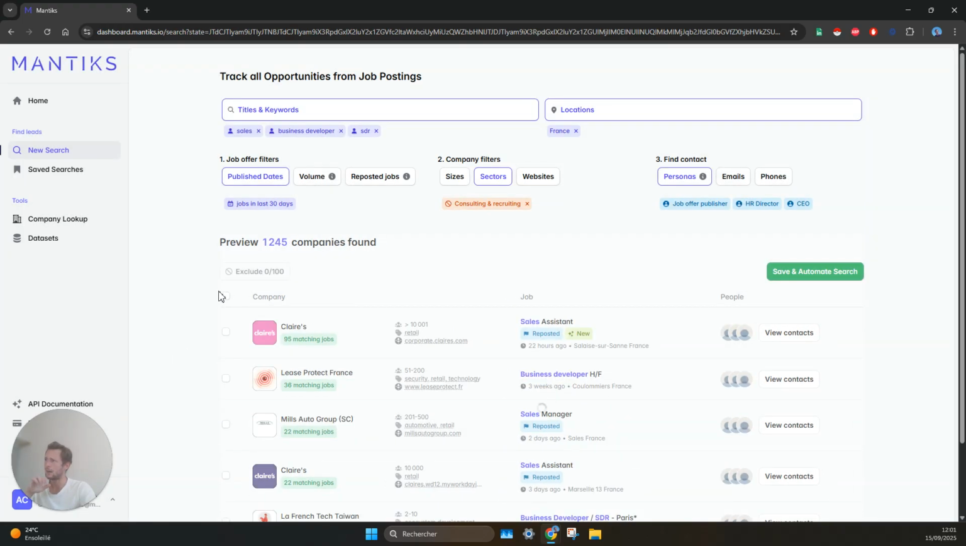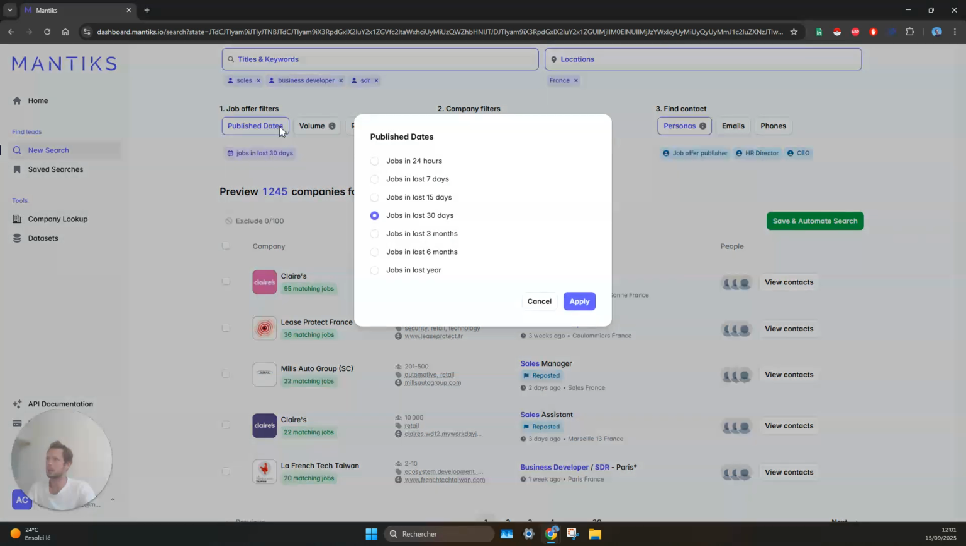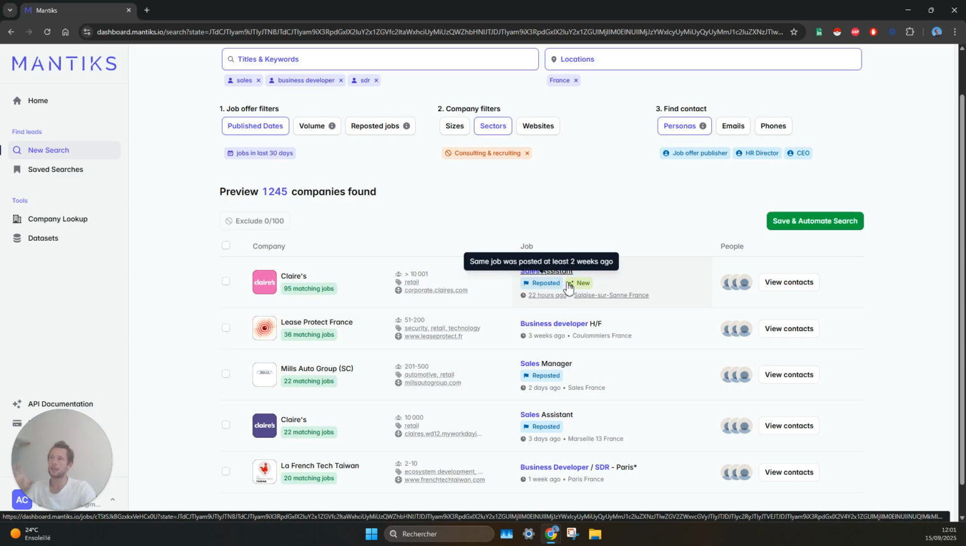Alright. Let's try for this one. Here I have plenty of companies in the last 30 days, but I can play with the publication date. You can see here that we exclude by default recruiting and consulting companies. And you can see the jobs here that have sometimes very specific badges.